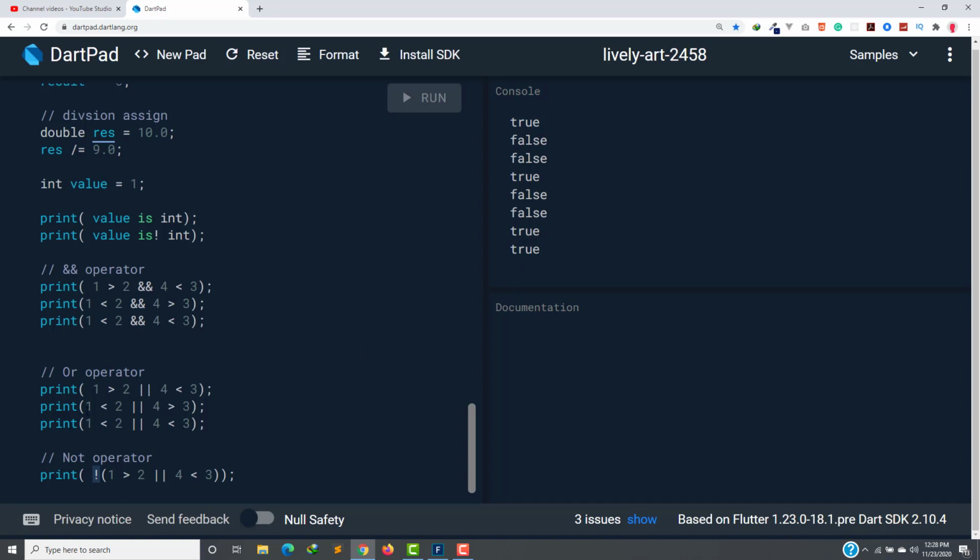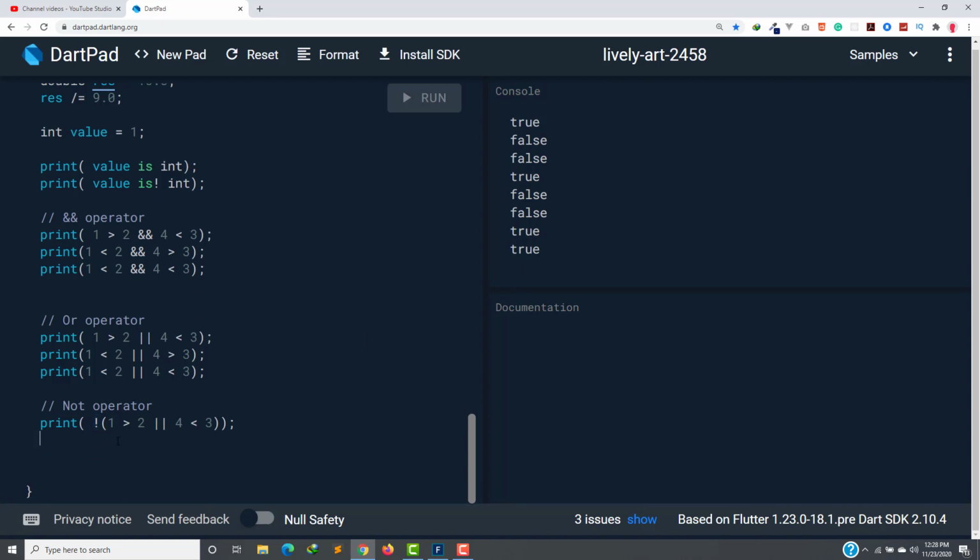console. So it will take some time because of the internet. Okay, so now I see true here. So that is basically how the not operator works. It will always negate or give you the inverse of the final result.